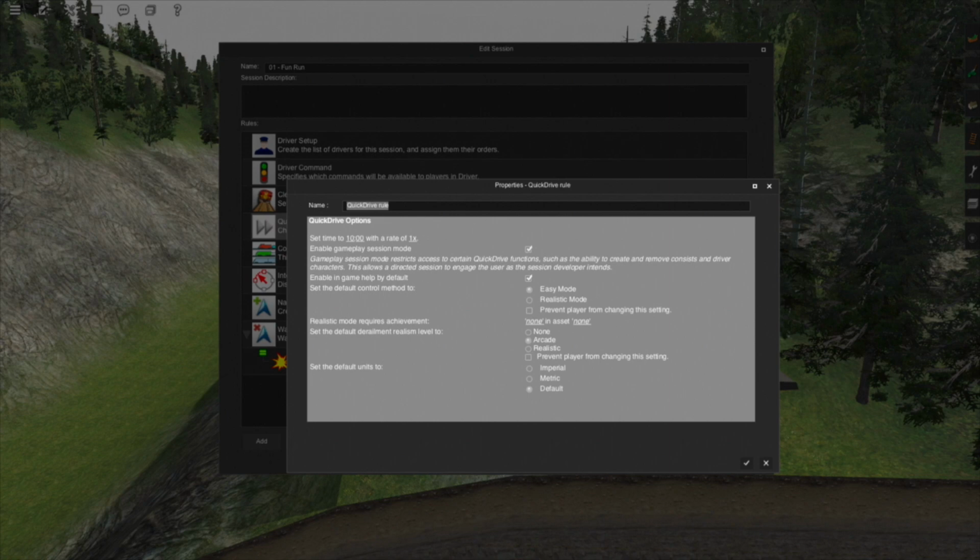Next is Enable In-Game Help by default. With this enabled, junctions are always displayed in driver. If you disable this, then you have to move the mouse pointer over junctions for them to display which direction they're set. Below that, you can set the control method to either easy mode, in which you can just set the speed of the train and it will always keep that speed, or to realistic mode.